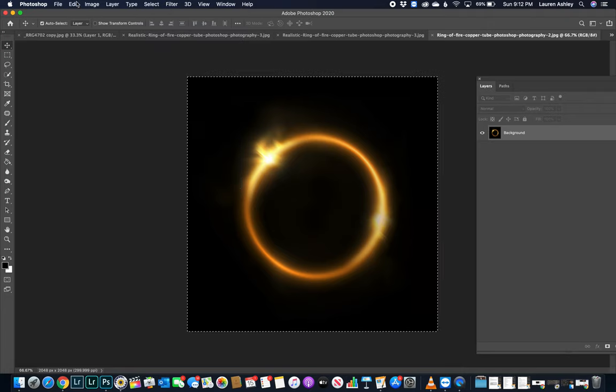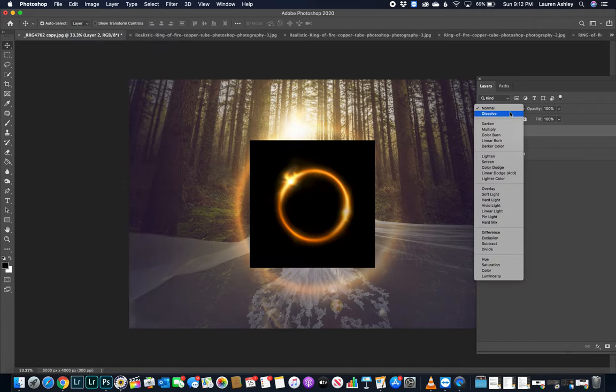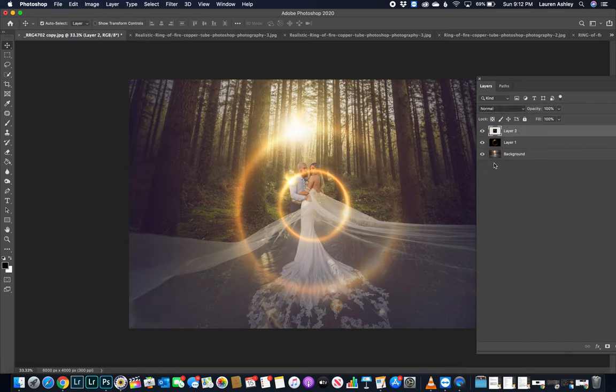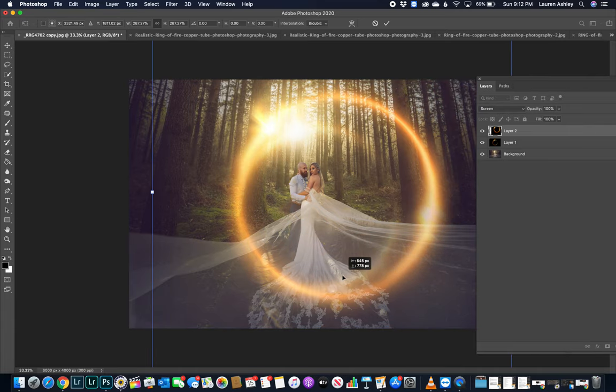Same thing, select all, copy, paste. And like I said, I like to do the blending modes right away. Command T. And you can kind of mess around with them and see what you like.